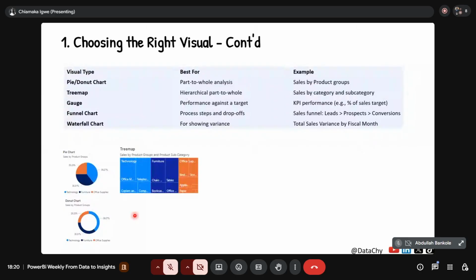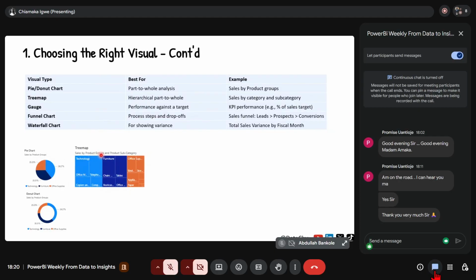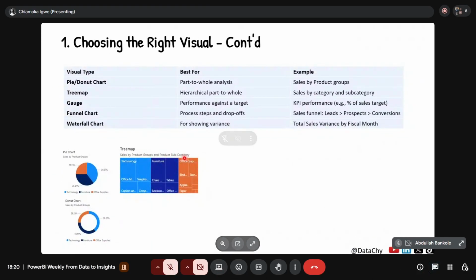The next one is the tree map chart. Honestly, I don't use this chart at all, but it is used to show hierarchical part of a whole. In this case, I'm using it to show the product group as well as the subcategory, where you have the major categories as technology, furniture, and office supplies. Then within technology, you have these different subcategories. Within furniture, you have those different subcategories, and office supplies, right?